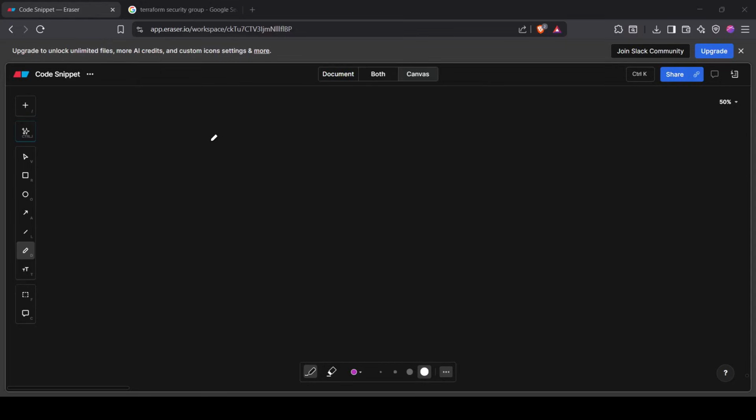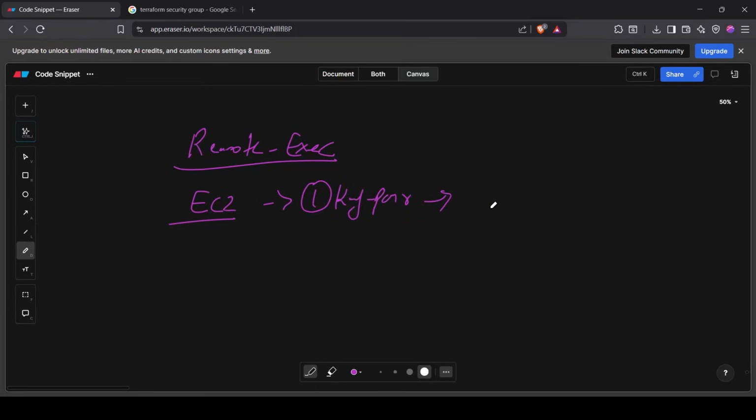Hey, in this class we are going to talk about the different type of provisioner, that is remote execution. Basically, we'll be creating an EC2 instance. Okay, so what are the prerequisites required for us? First of all, you should have a key pair, which will be used to connect to your EC2 instance through Terraform using SSH. Next, we need a security group as well.